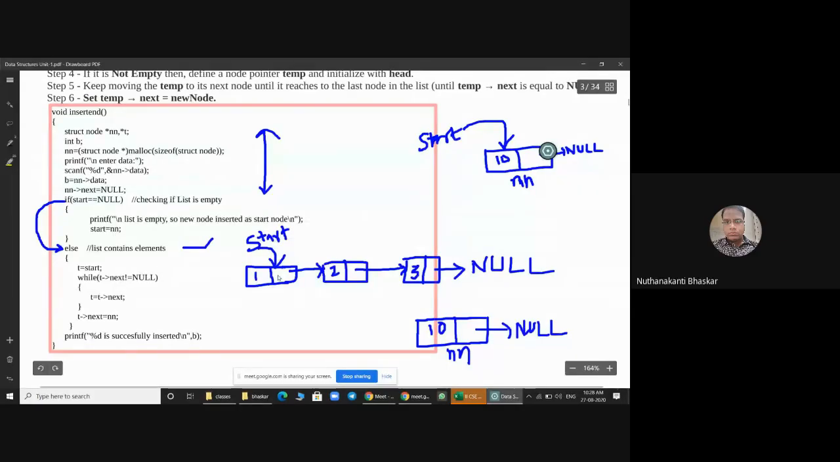Is it pointing to null? No, sir. Then if it is no, we move to the next node. Is start next null? No. Then move to the next node. Then if it is null, yes, it is null, then you stop your iteration and you can understand this is the last node, because this next is null. Now you know the last node and you know the NN. Then you can connect. After identification of the node, connecting the nodes is very easy.